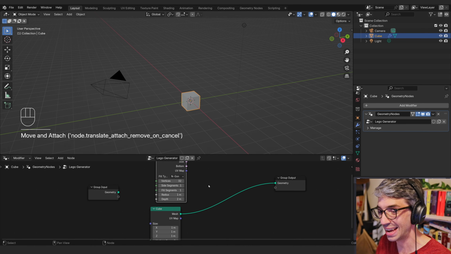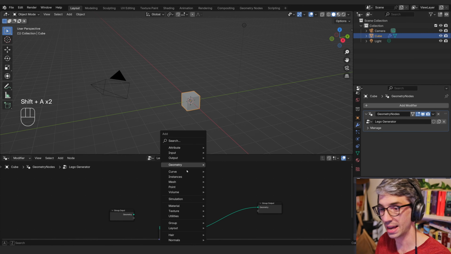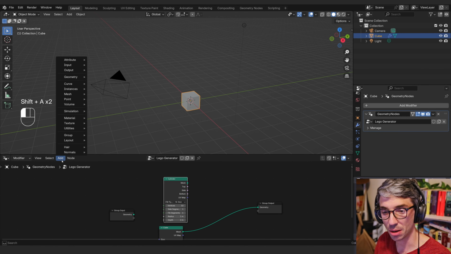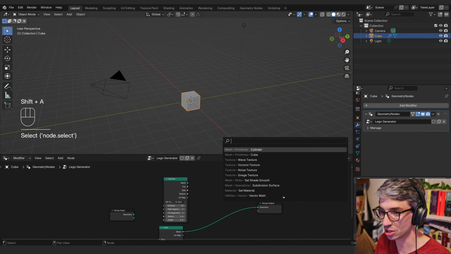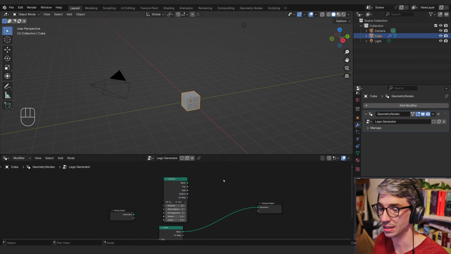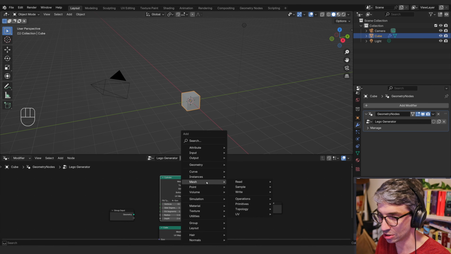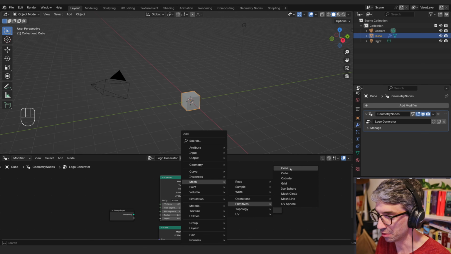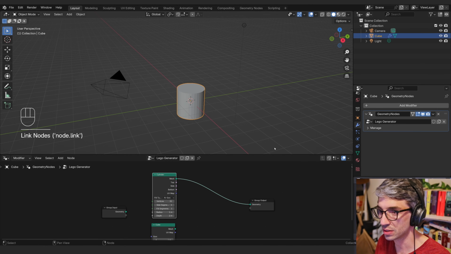Now I'm using Shift A to create stuff, getting the add node menu, but it also lives up here. You can just click on add and find all the different types of things. But I like to click search and type whatever it is I want to find. But if you're learning, it might be good just to go through and look at all the different options. You can see under mesh primitives, you've got all the different mesh primitives that you can create in geometry nodes. Let's have a look at the cylinder. I'll plug this one in, and there it is.